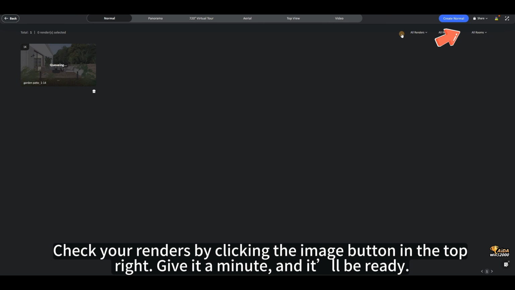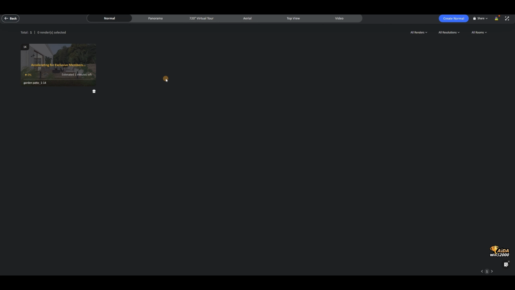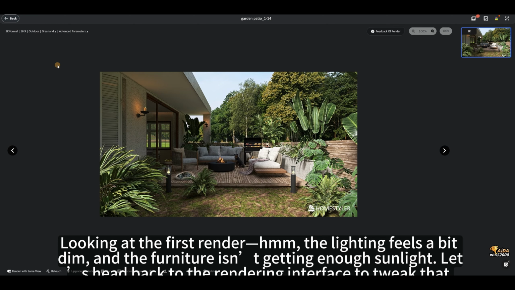Check your renders by clicking the Image button in the top right. Give it a minute, and it'll be ready. Looking at the first render, the lighting feels a bit dim and the furniture isn't getting enough sunlight. Let's head back to the rendering interface to tweak that.